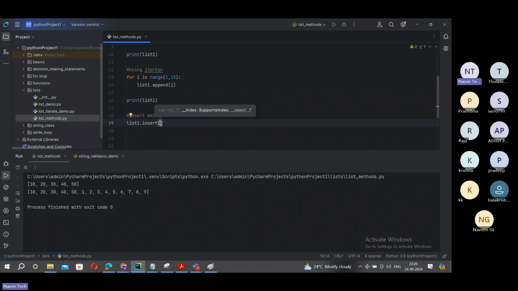Now I want to add an element. I put 100. Where should I add it? In the fifth index. You can see when I just added 5, 5 is taken as the index and the object is 100. Now this 100 is placed into the fifth index. The question is, there is already an element in the fifth index. What happened to that element? Will it get replaced or will it get shifted?